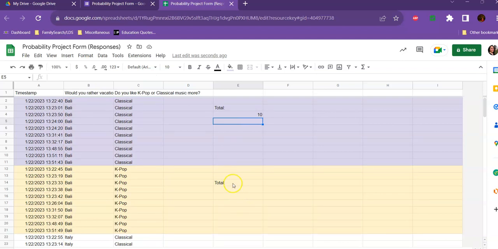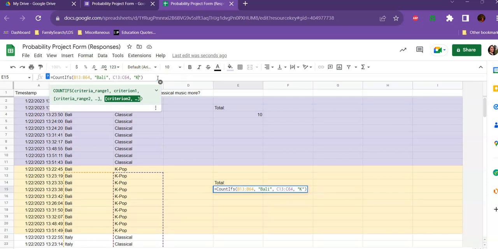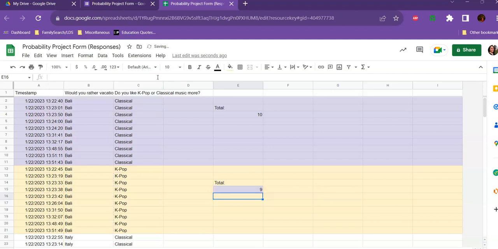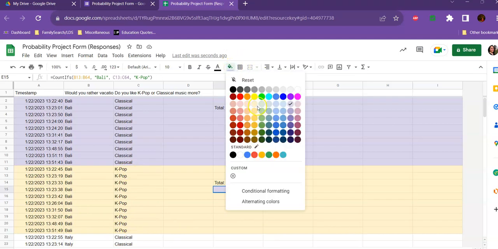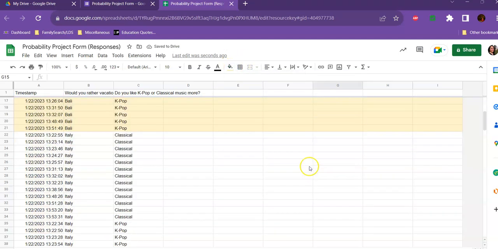Let's try the other one, and I'll show you that it will do the exact same thing. This time, though, I'm going to just copy the formula because I'm going to change just one of the words. I want to count everything that says Bali within the first column. And this time I want it to say K-pop in the second column. And ta-da! So I have 10 responses in my purple category, and I have 9 responses in my light yellow category. And I can do that for all the categories that I have in my spreadsheet.